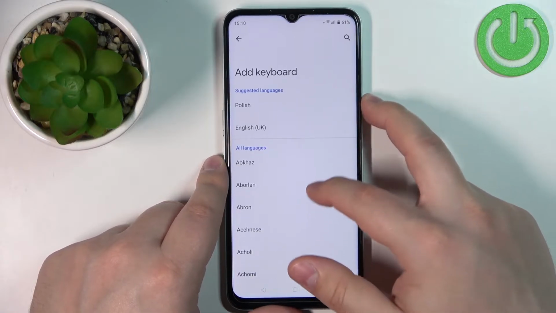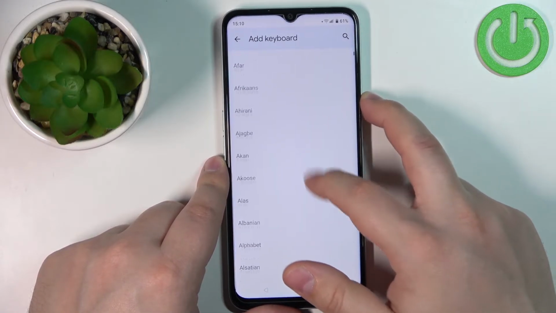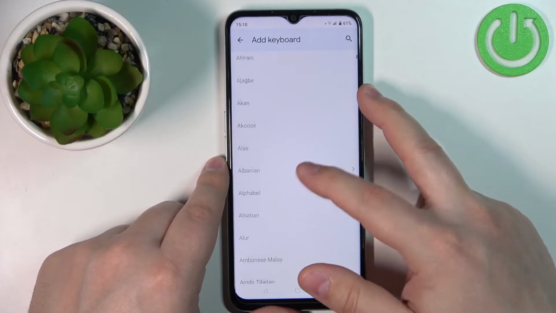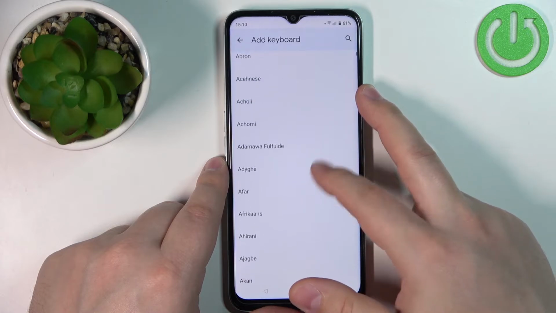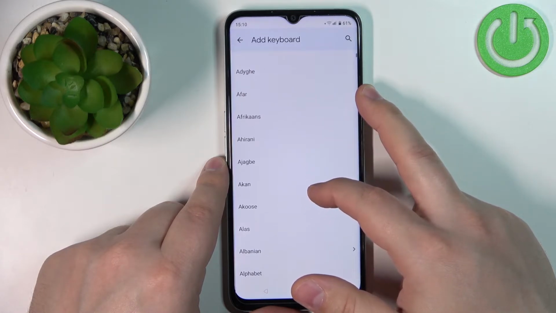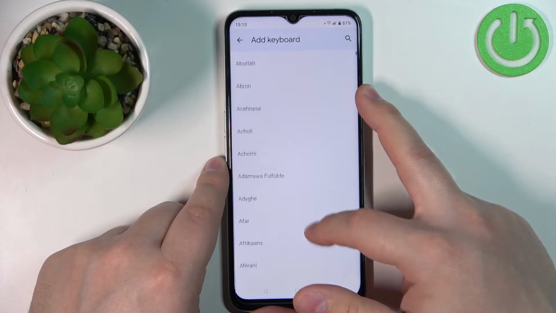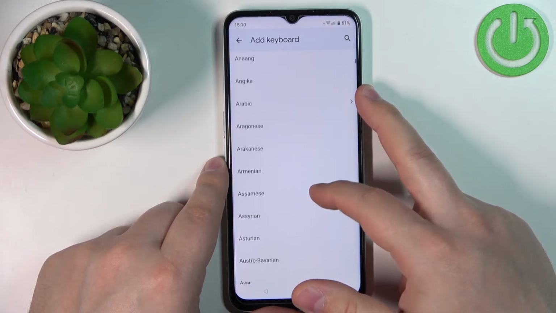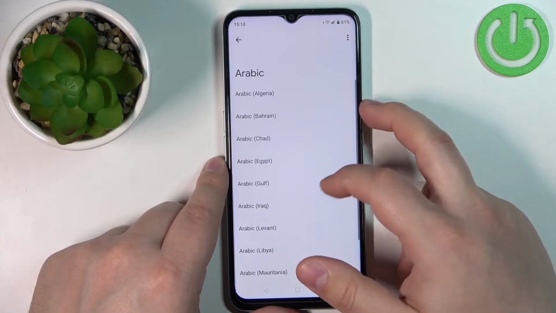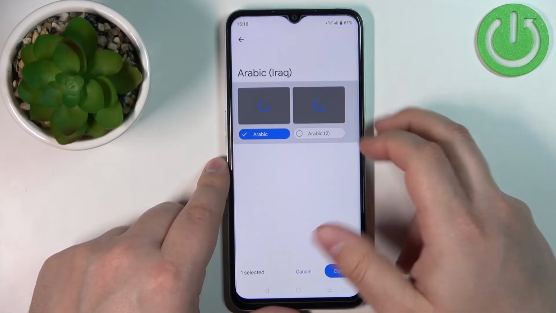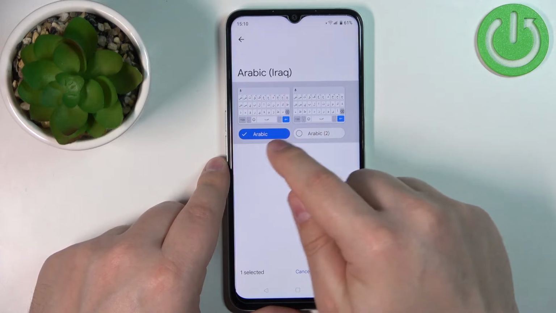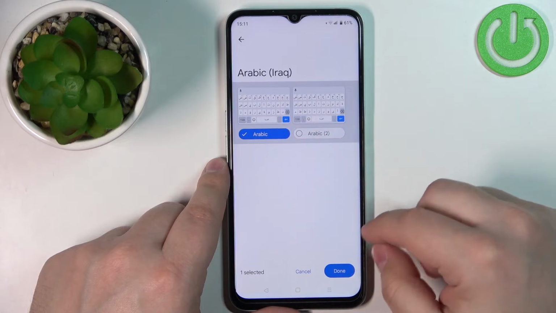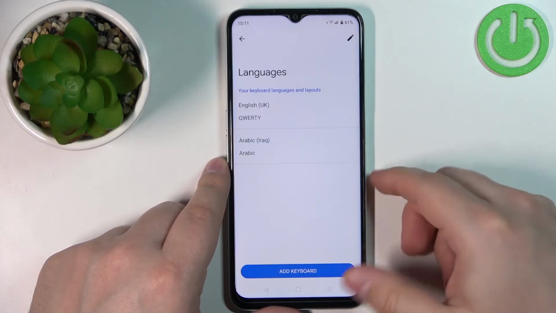This will open the list of languages we can select. You can scroll through this list by swiping up and down. Find the language you like to use on your keyboard. For example, something that's gonna be visible. So maybe let's select Arabic and one of the regions, for example, Iraq. Right here we can select the different layouts of keyboard. We can select both, only one, whatever you like, then tap Done.